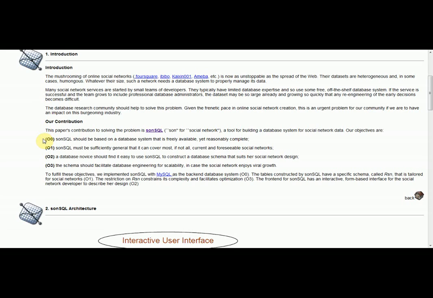Secondly, SunSQL must be sufficiently general that it can cover most, if not all, current and foreseeable social networks. The result of our previous contribution in our research paper at reference 1 has defined an extensible conceptual schema for social networks, and it has some particular features. That means any social network can be characterized as consisting of users, and users create social products, and every social network grows because of social interaction. Social interaction is built upon the social product.